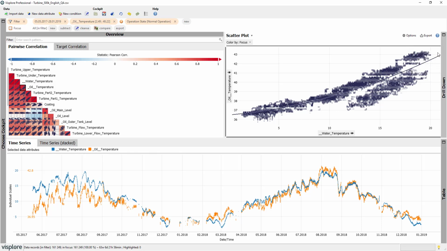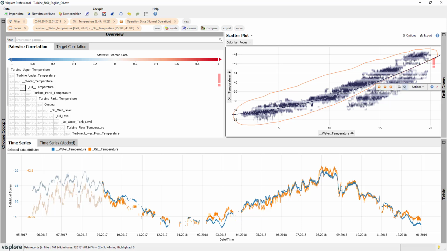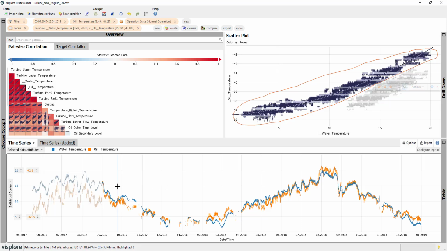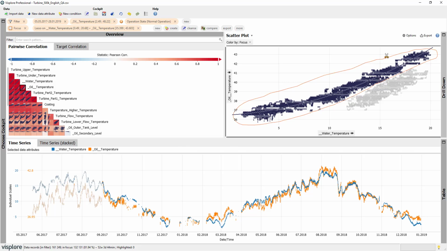And here we also discover two clusters. Why is that? Let's select one of them with a lasso. And we discover there has been some change here. But it seems for the most recent normal operation, after September, we now have selected a good, clean training data set. And we also found one possible input feature with the water temperature.